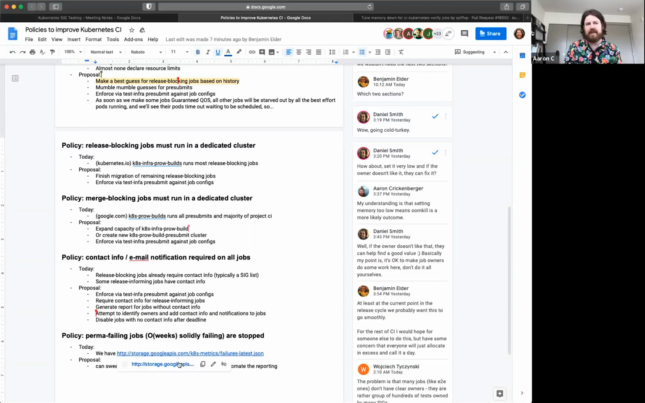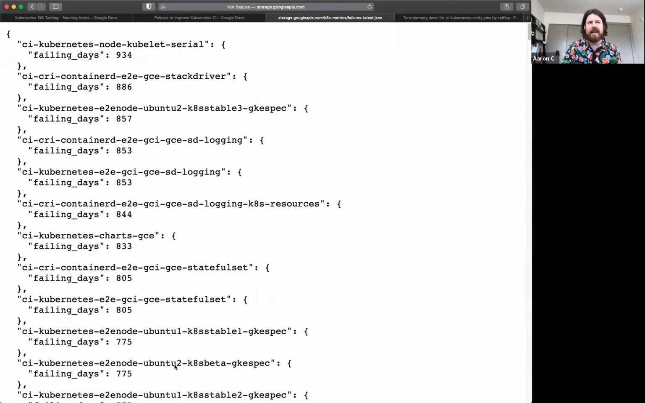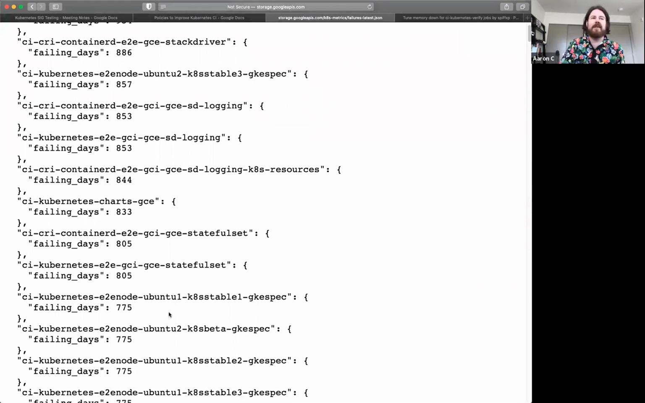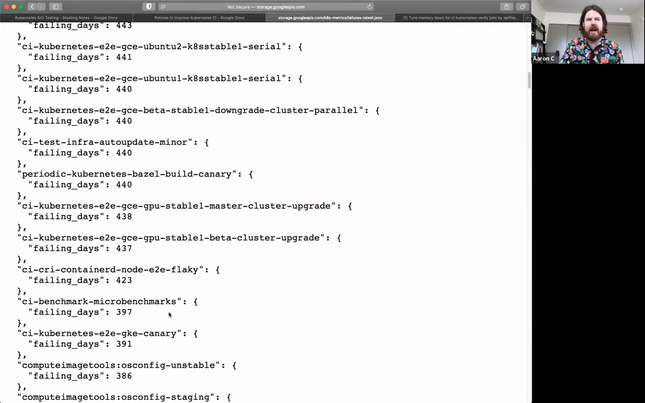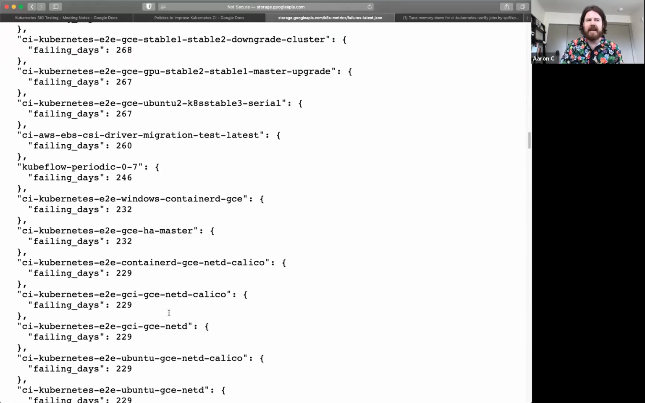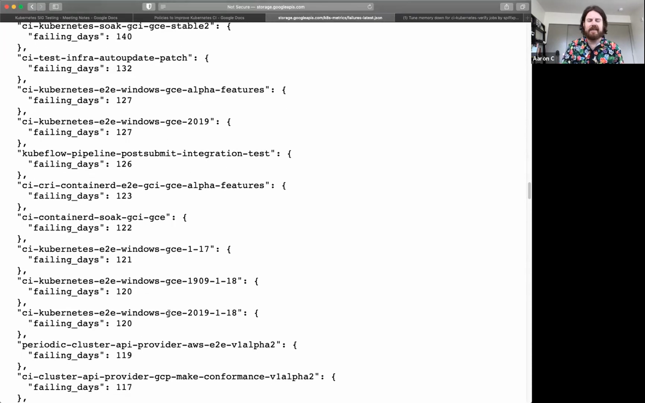Just to give you a taste of what the state of things is like, this used to be visible on the Grafana dashboard, but we do have a query that runs every day, and you can see, for example, the CI Kubernetes node kubelet serial job has been failing continuously for 934 days in a row. And, not to single out node, there are a bunch of jobs owned by a bunch of different SIGs that do a bunch of different things that have been continuously failing. I feel like jobs that have been failing for hundreds and hundreds of days are probably good candidates to look at disabling first. I can't give you a great assessment of what sort of resources this would free up, however, but we think this might help.